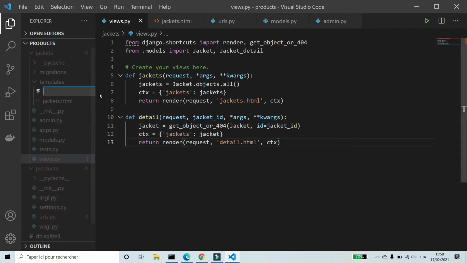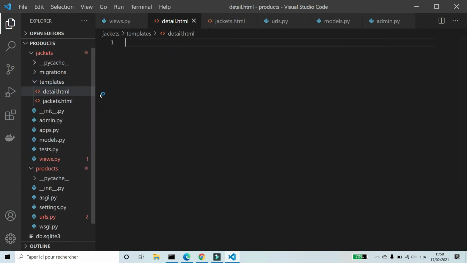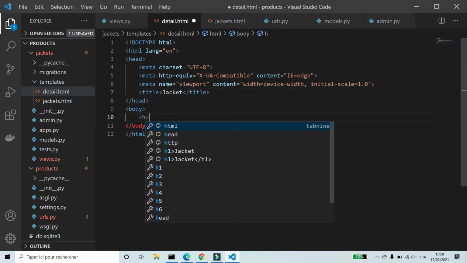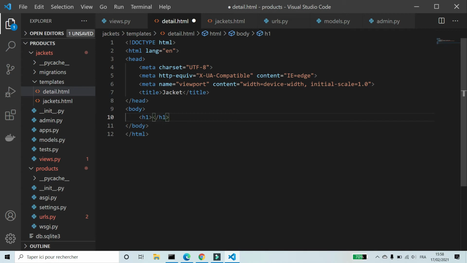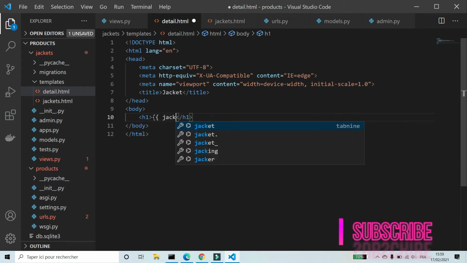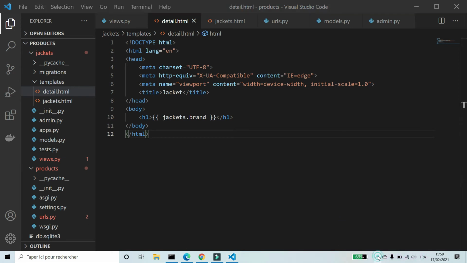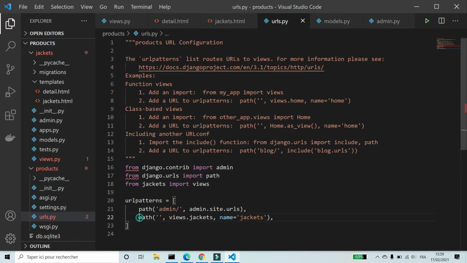In templates, I'm gonna create a new HTML file, detail. In detail.html, I'm gonna add the brand of the jacket. In urls.py, I'm gonna create a URL for the view detail. This is the way to get a variable from a URL. Detail slash int. Int is the type of the variable. Colon jacket_id. jacket_id is the name of the variable.